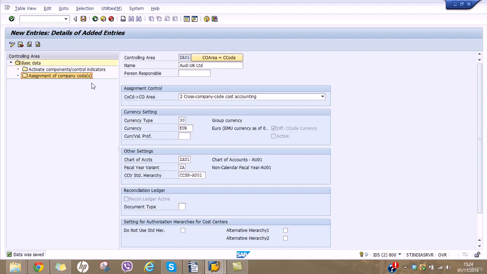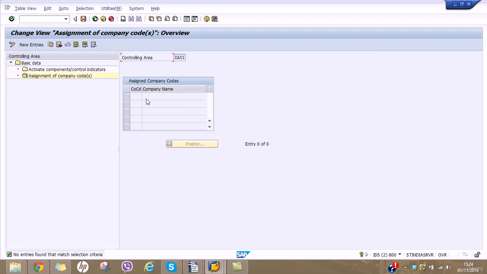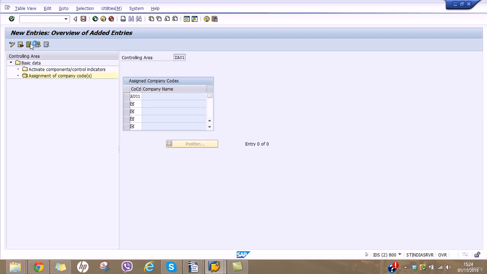Okay, so assignment of company codes, double click on that, and right now there is no entry, so click on new entries, and here you will choose AU01. So OD UK. If you have created OD Germany company code, this will be mentioned here as well, and that can be AU02, OD Germany, OD France. So all of them will be using the same controlling area, which is ZA01. After this, you can save it.